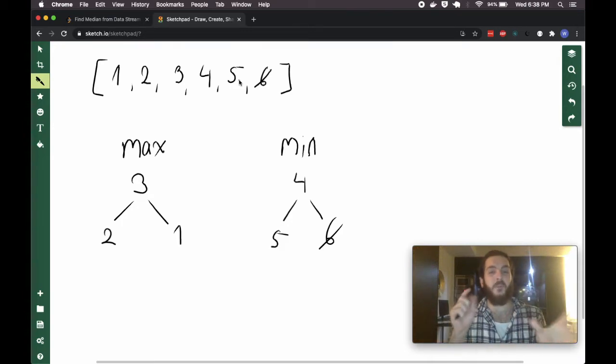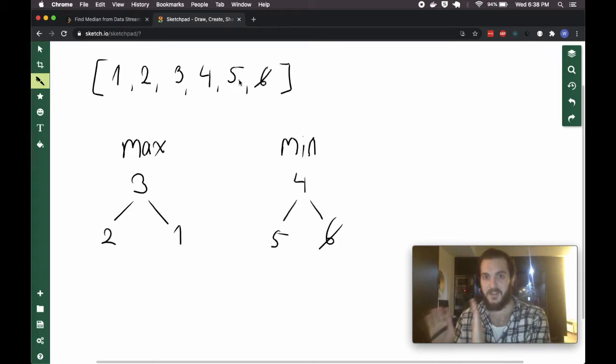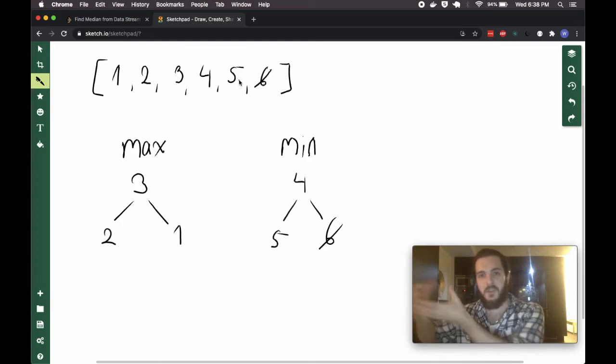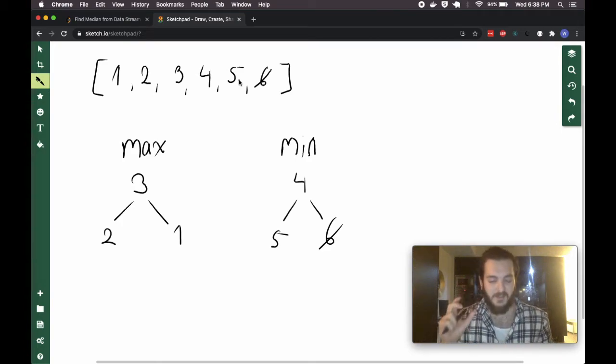How we're going to go about balancing these 2 trees is going to be its own kettle of fish. So I will get to that more in the latter half of this video, because that's really not trivial. But the key thing to understand here is that I need to initialize 2 heaps, a max heap and a min heap. So let me write this down.